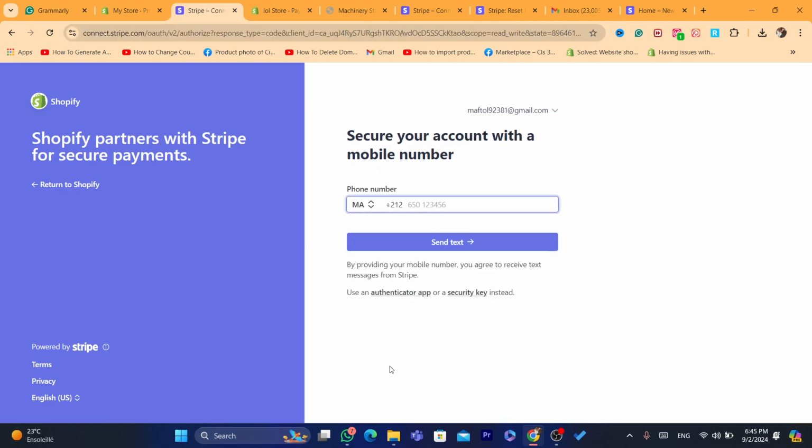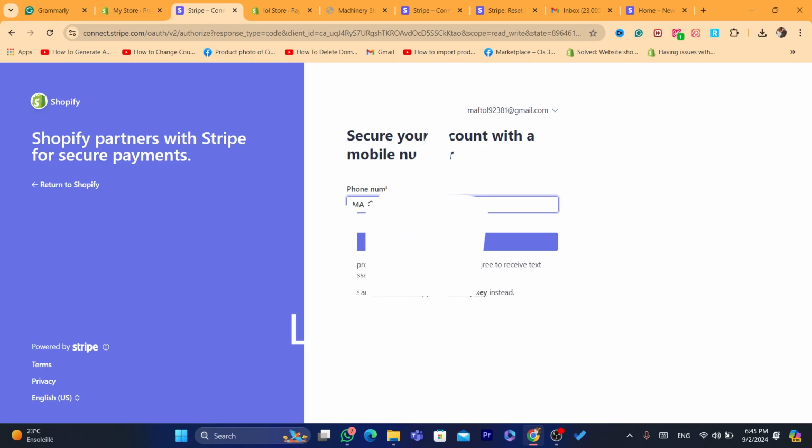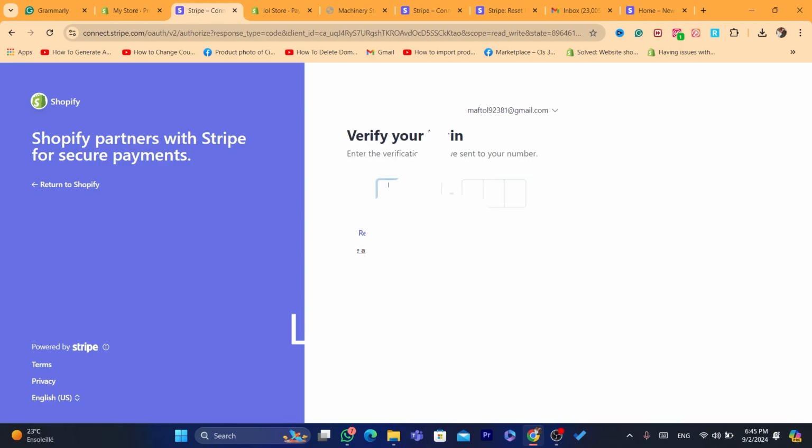Okay, so what you guys need to do is create an account. Now I'm going to create an account, and I'm going to secure my account with a mobile phone number. I'm going to add this random phone number. Click send text. Alright, now you just need to check the messages so that you can see the code. I'm going to do that right now. I'm going to resend the code.